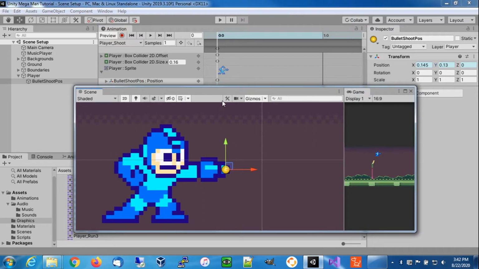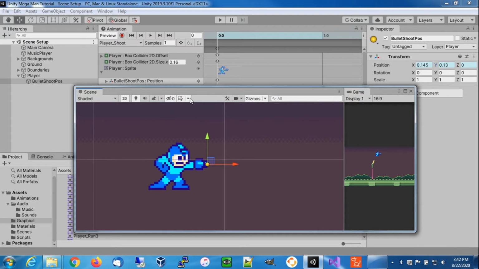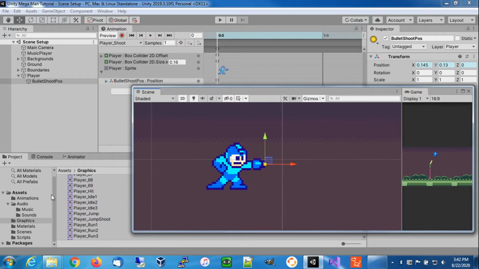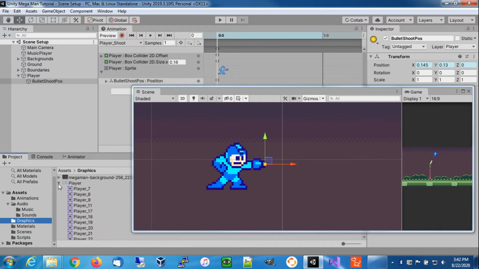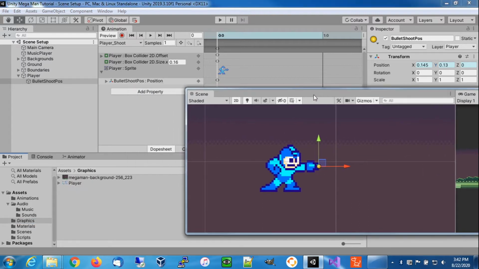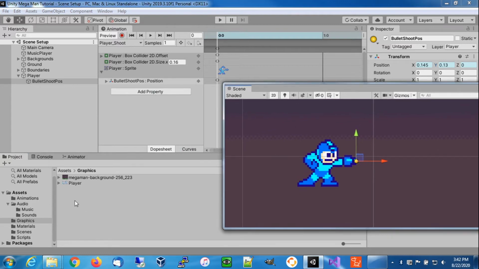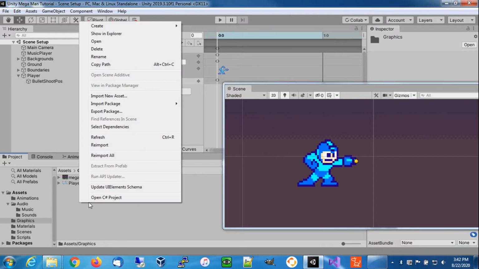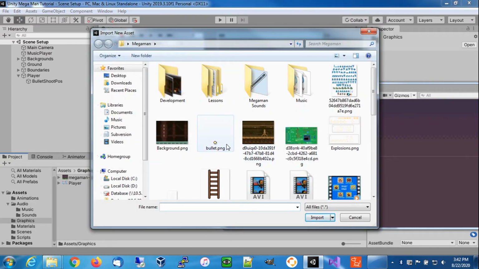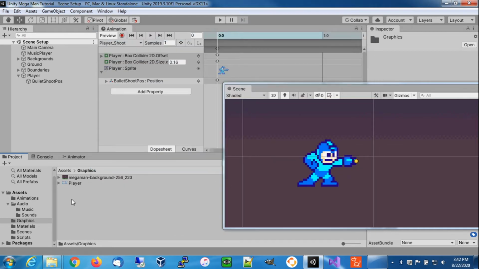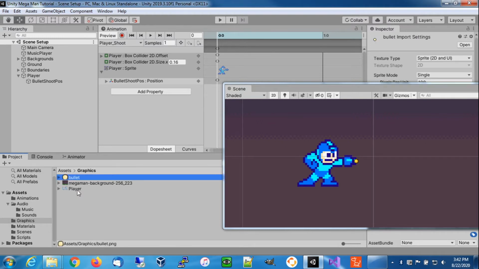So now we're going to actually work on making the bullet. To do that, we're going to go over to our graphics folder. We can collapse that up. Let's move this over. We're going to import a new asset, so a new graphic, which is our bullet. So we're going to right click in that empty space and we're going to import the bullet. Let me give it a sec. Okay, so there's our bullet.